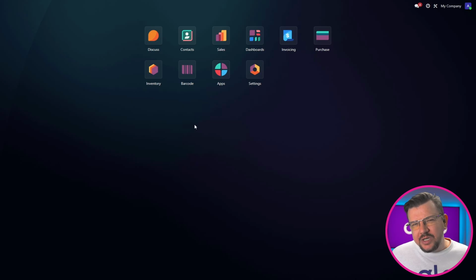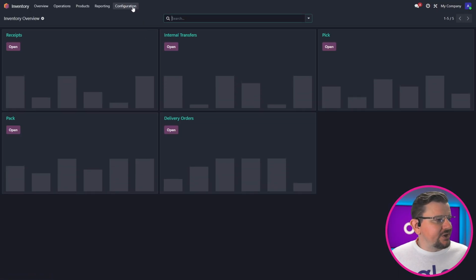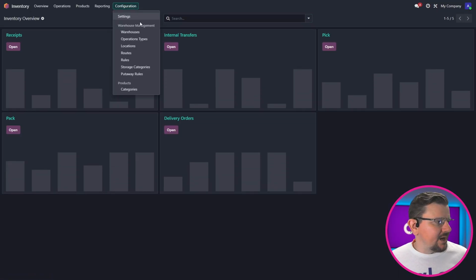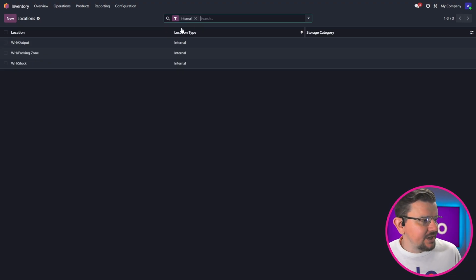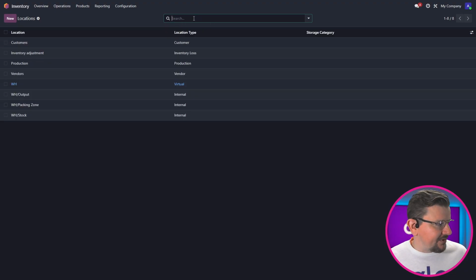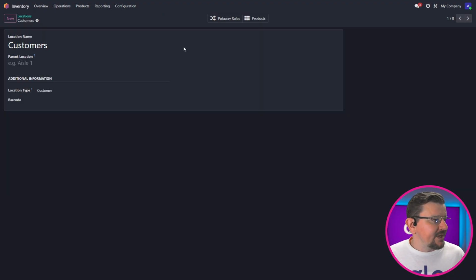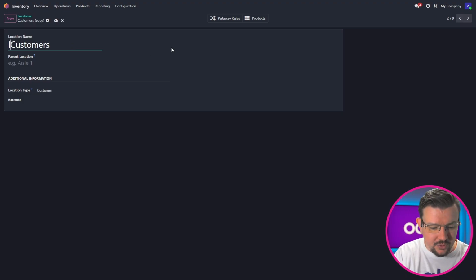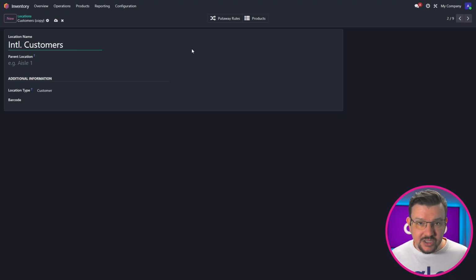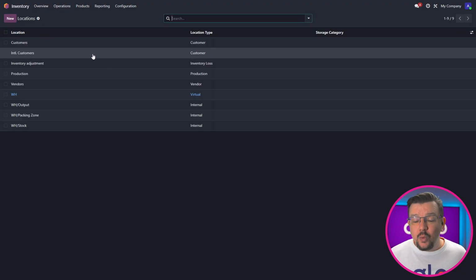So the first thing you would need to do in this situation is to create a new customer location. If we have a look at locations and we turn off this internal filter, we will see that we have this customer's location, which is of location type customer. Now, if we have a look at this, we can duplicate this and we can make this something for, let's say, international customers. So we have a new customer location. So when stock is going out the door, it could go to two different types of customer.